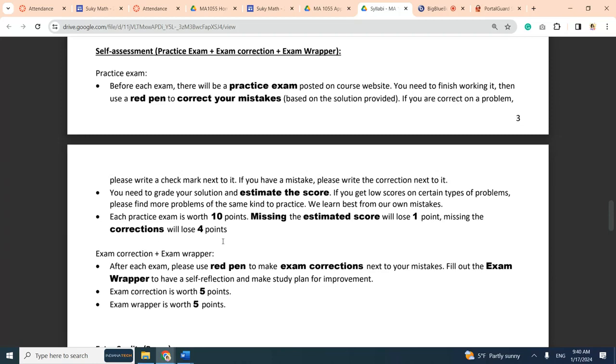Okay, everybody? I do have some students who get perfect scores on the practice exam and then very low scores on the actual exams. So be honest. I don't mind seeing low scores as long as you know the weakness and then improve. Okay.